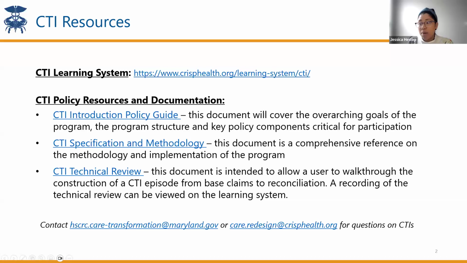So just as a reminder about some of the resources that are available, especially as you all consider changes and modifications for next year. The CRISP does have a CTI learning system. This is our home base for everything CTI, where prior recordings have been published, and other resources. One of the things we really want to bring to your attention is 3 different resources that were published towards the end of last year.